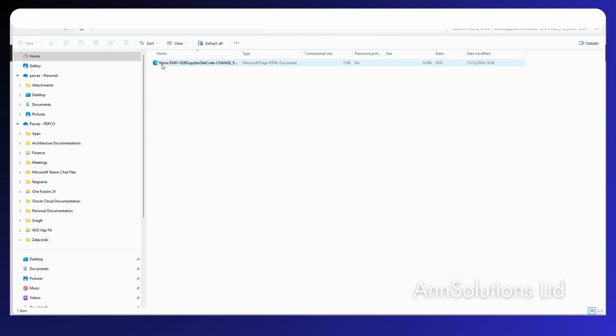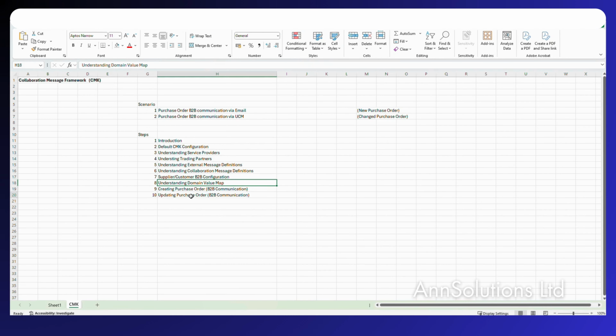It's a service provider, so it prefixes with service provider hyphen trading partner hyphen your code, basically a partner type, hyphen the change purchase order. So this concludes our CMK part 1 session.